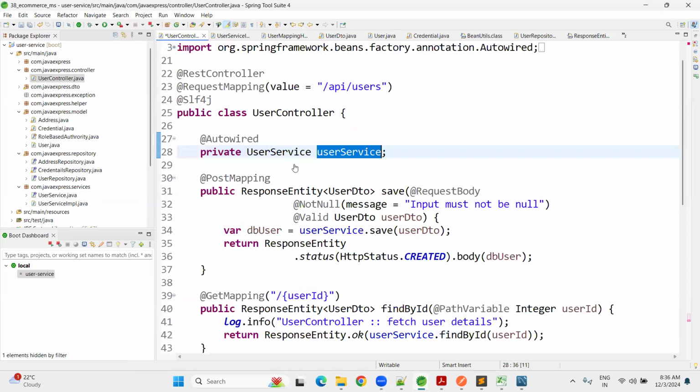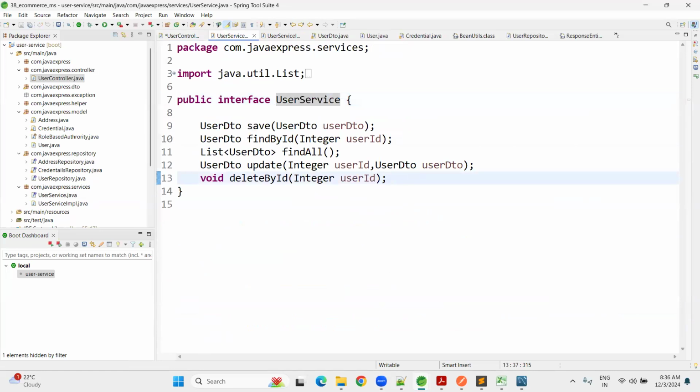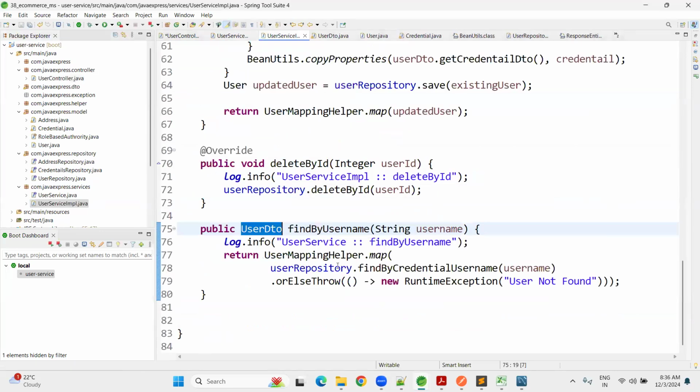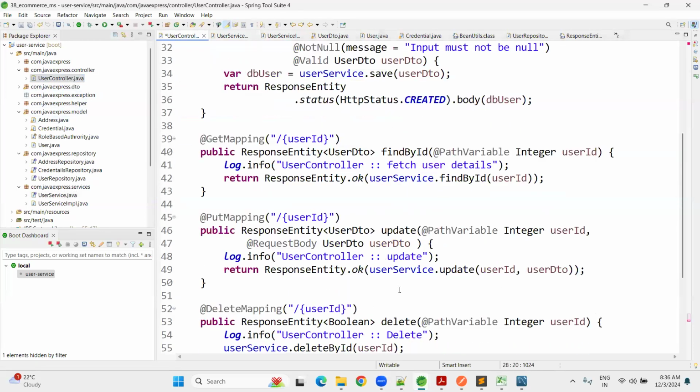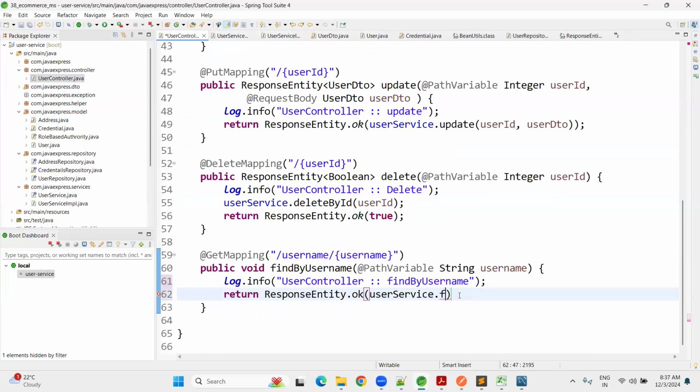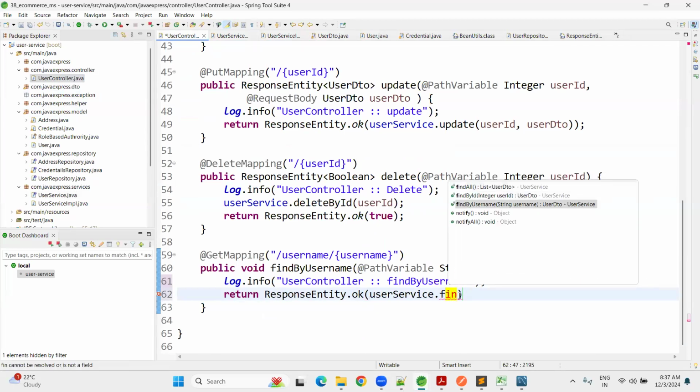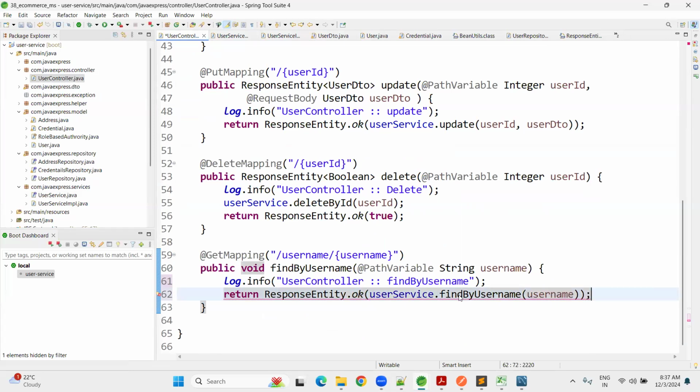Why am I unable to see the service layer? Oh, we have not written that statement here. That's why we are facing this. Okay, let me copy this. This is an interface, right? So obviously we should provide this information. Now go to the controller layer, find by username. That's it. Now ResponseEntity of user DTO. That's it. This is how the mappings are.